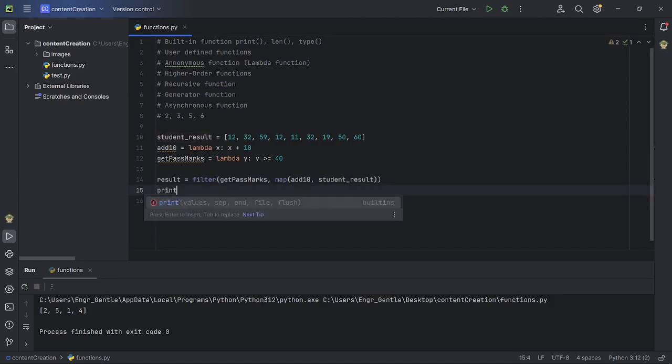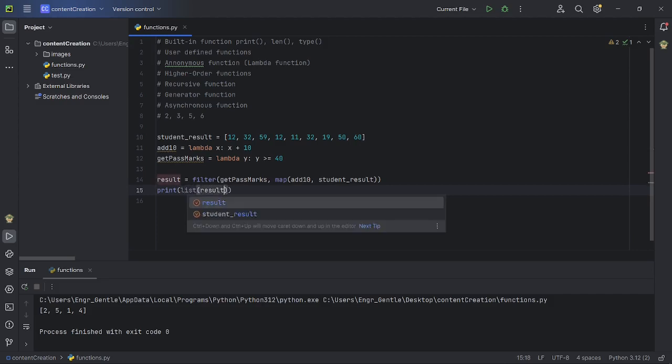Okay, so now if I print result, remember you need to call list on result, then let's run that. Now you can see we have 42, 69, 42, 60, 70, which is actually above 40. Now 12 is excluded because 12 plus 10 is 22, and that is not up to 40. 12 here, 11 here is also excluded. Now this is how we can use filter and map.